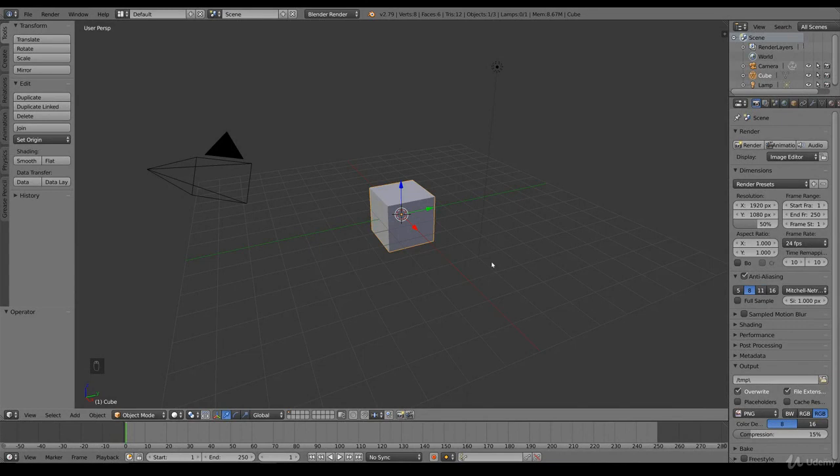Hello and welcome to chapter 4, lecture number 2. So it's time to start working on our first building, the medieval structure. And the first steps are very important, so let's get started.